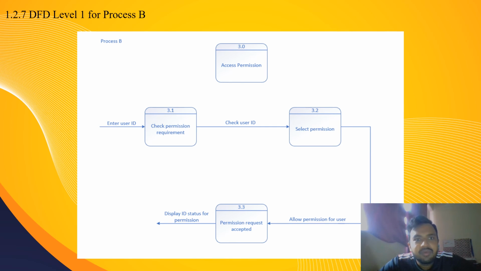For the DFD level 1 for process B, first step 3.0 access permission, then enter user ID. For step 3.1, check permission requirement, then go through to check user ID. 3.2, select permission, then allow permission for user. 3.3 is permission request accepted, then the system will display ID status for permission.